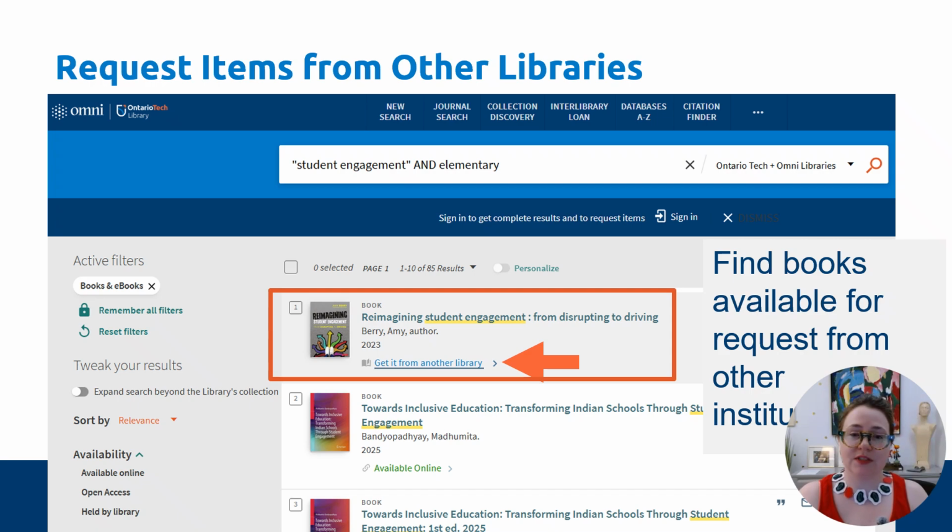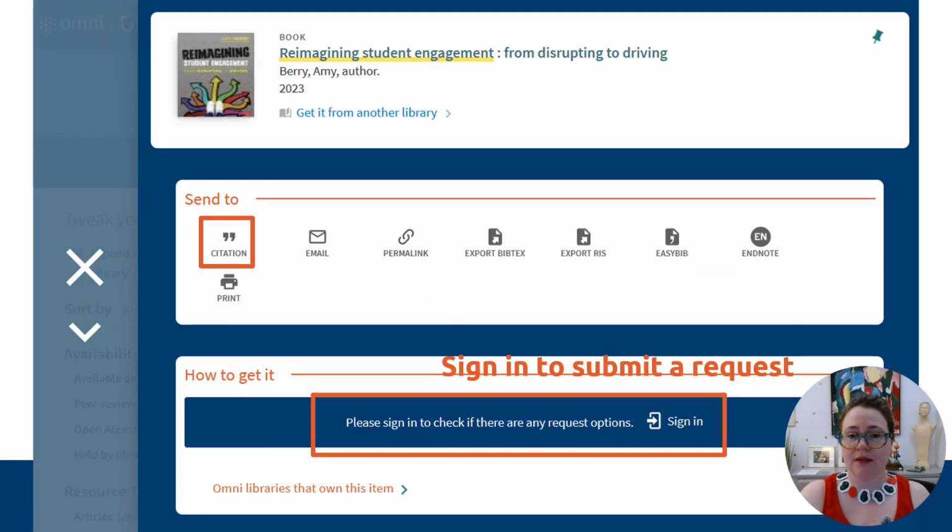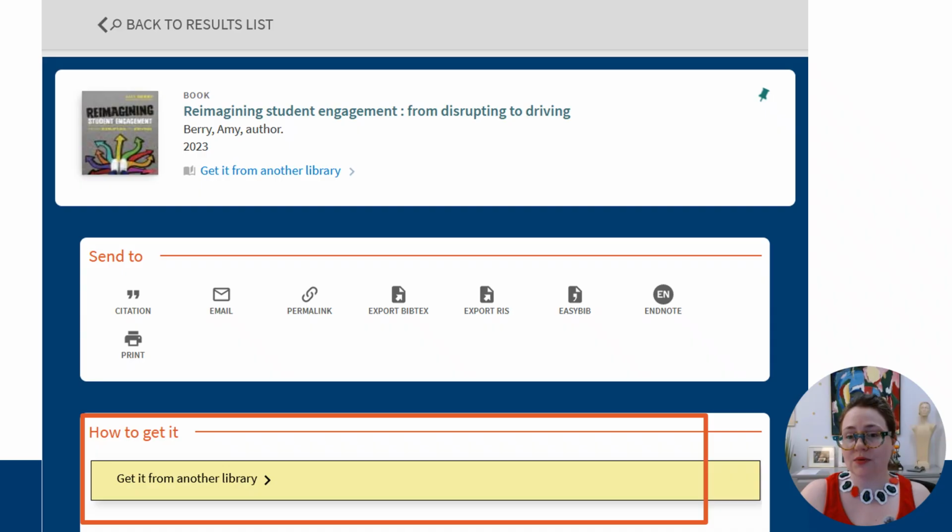Sometimes you will find resources in Omni that are checked out from the library or that are not available from the Ontario Tech Library. In this case, they will say "Get it from another library." Choose "Get it from another library" to request the item from another institution. To request items, make sure to sign in to your Omni account. Then you will see the option to get it from another library. Choose this to place your request.